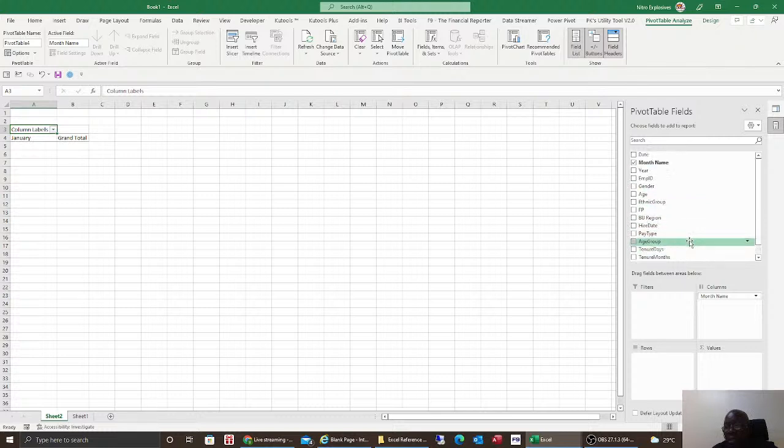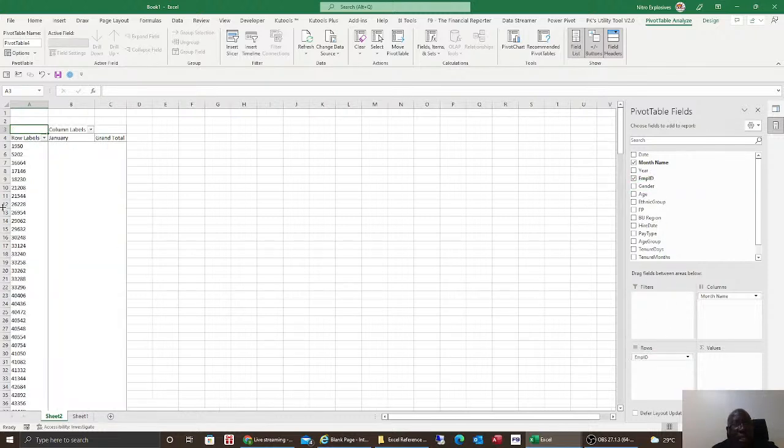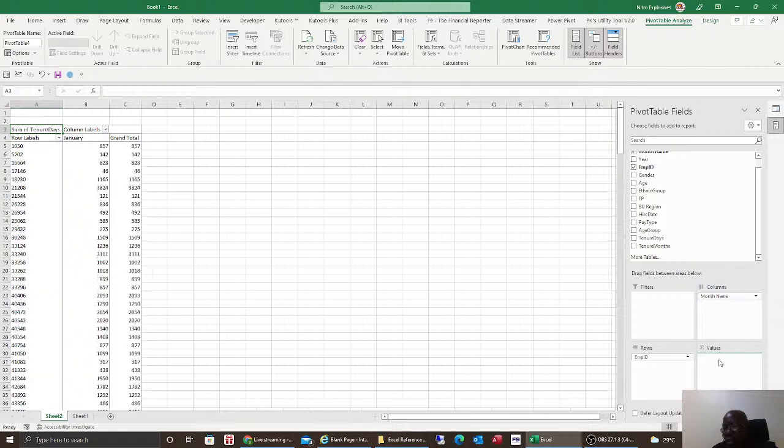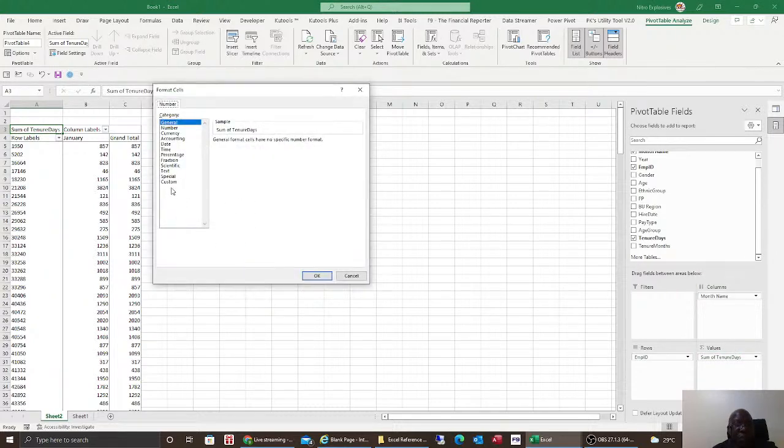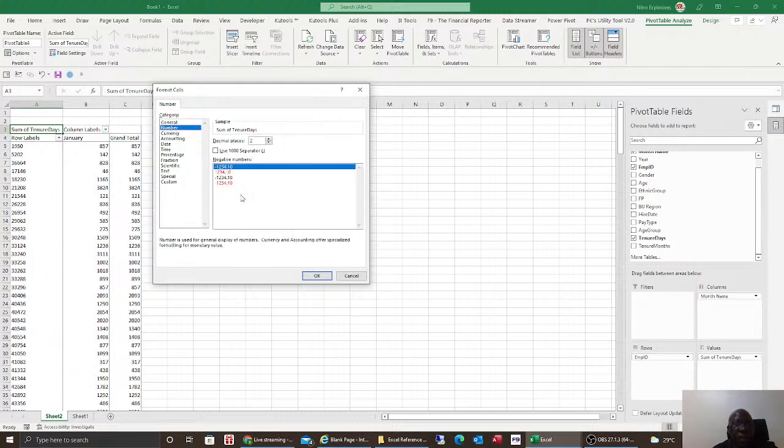I can use, it depends on the information that I want to extract. If I want to extract the employee and then the tenure days, then put the tenure days here. I also want the tenure days to have the comma. I format the numbers properly, so it's number formatted. Use this one. I don't want the decimals, so remove the decimals, put it 0.